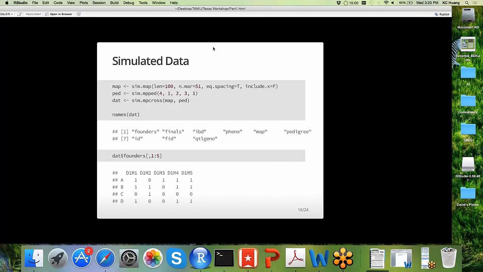In terms of figuring out how to get your data into MPMAP, the easiest thing is to look at some simulated data and make sure that what you're putting in matches the structure of that simulated data. There's an example here which is in the documentation for mpcross and for sim.mpcross.